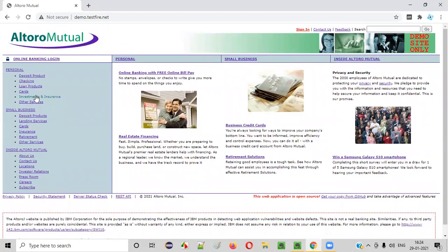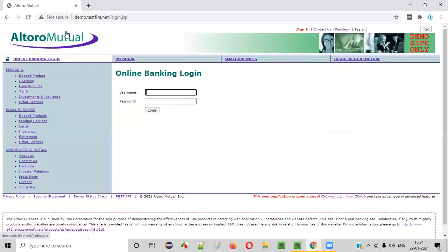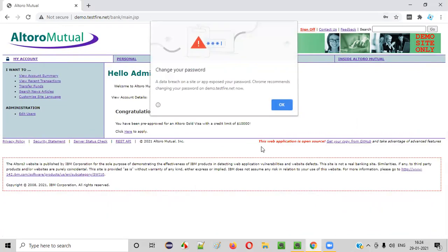Let me navigate you through the sign-in page of this website. Just click on the sign-in option. You'll be taken to the sign-in page of this application. So here, the credentials are admin, and the password is also admin, guys. You just need to provide admin. That's it. Then just click on the login button.